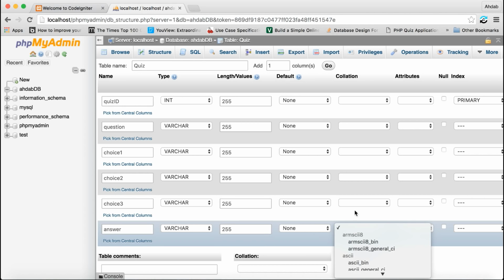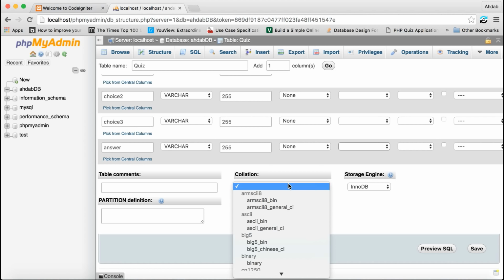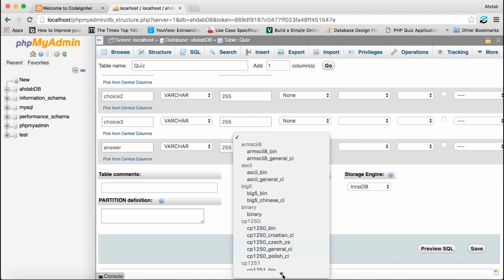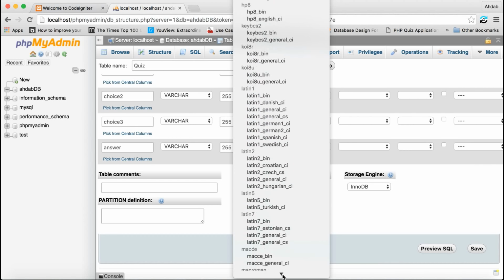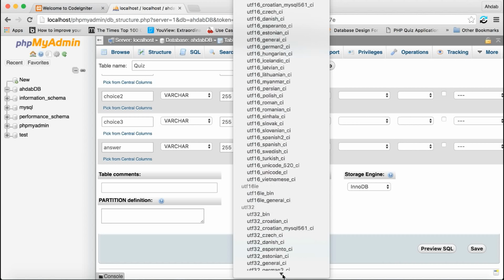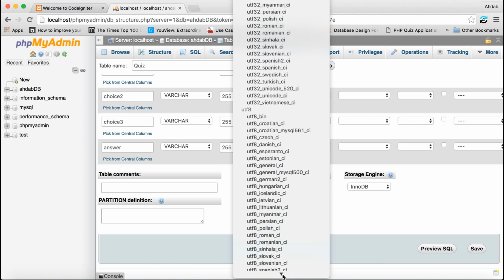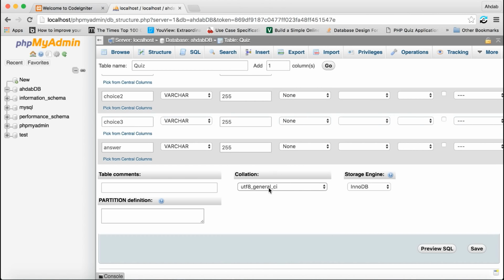And once that's done, I'm just going to go ahead and click save. Over here for the collation, I'm going to go down. This is up to you what you want to use depending on your language and requirements. But I'm just going to go down and I'm going to select utf8 general. Again, this is up to you depending on your requirements. I'm just going to click save.